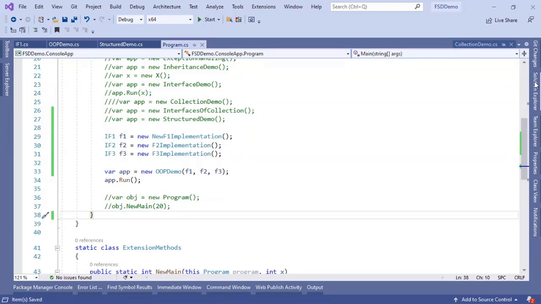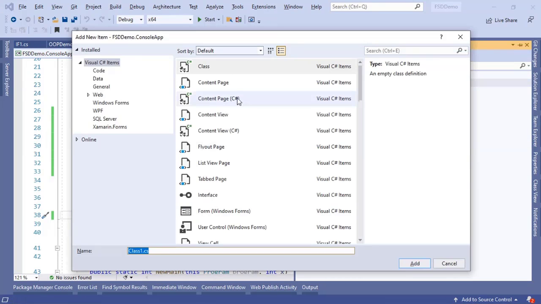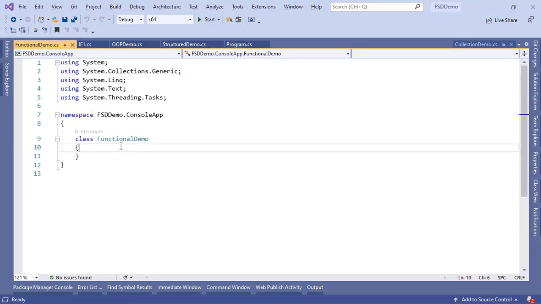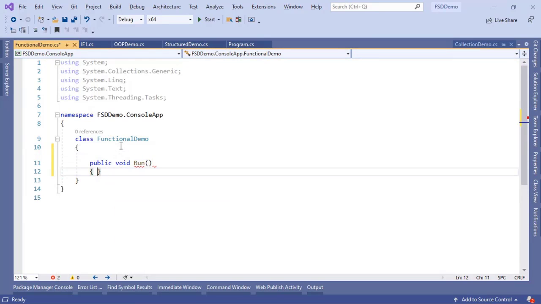And we're going to finish our last demo for this part of the section. And I'm going to call it functional demo. And the public void run function here like this.